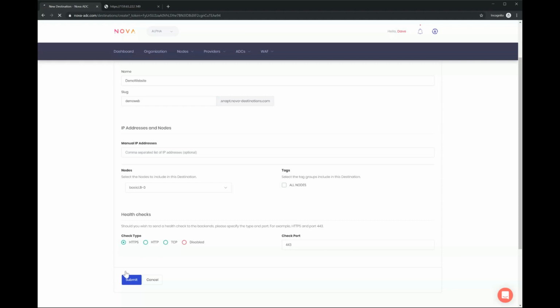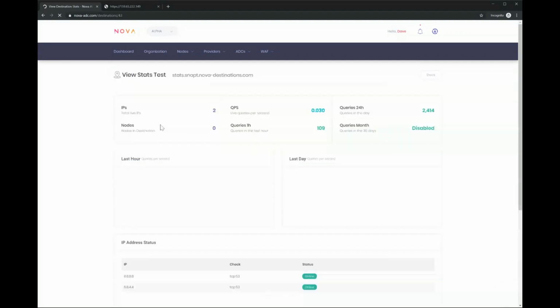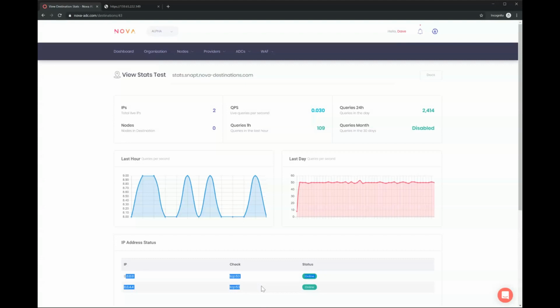So what we get given now is this demoweb.snapt.novadestinations.com domain name that is this highly available GSLB endpoint for us to send our traffic to. So now instead of saying www.ourwebsite.com goes to an IP, we say it goes to this domain name. And that lets us then control that here and do health checks here and send it to multiple cloud locations here and so on. And you can see we can get stats for that now as well. So we can see what are queries per second, what's the performance, what IPs are online, and things like that.